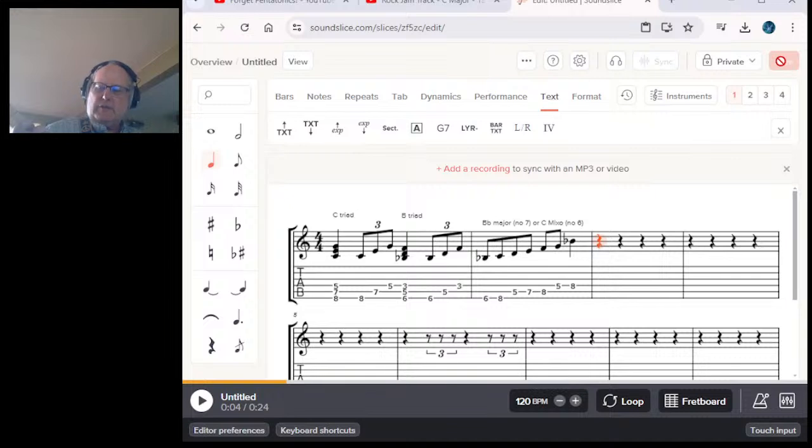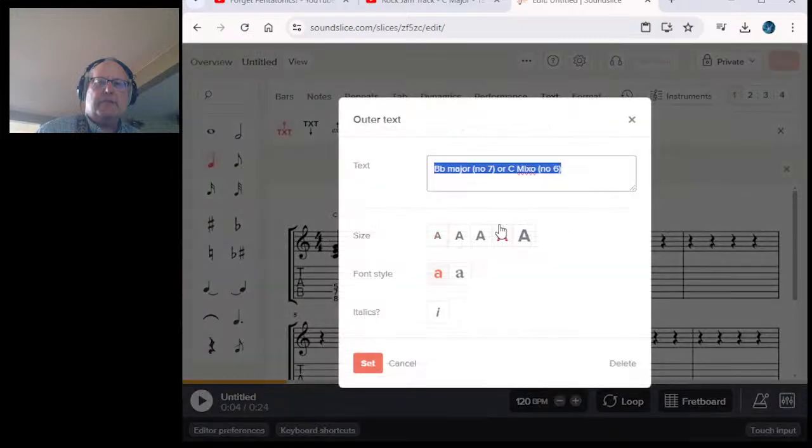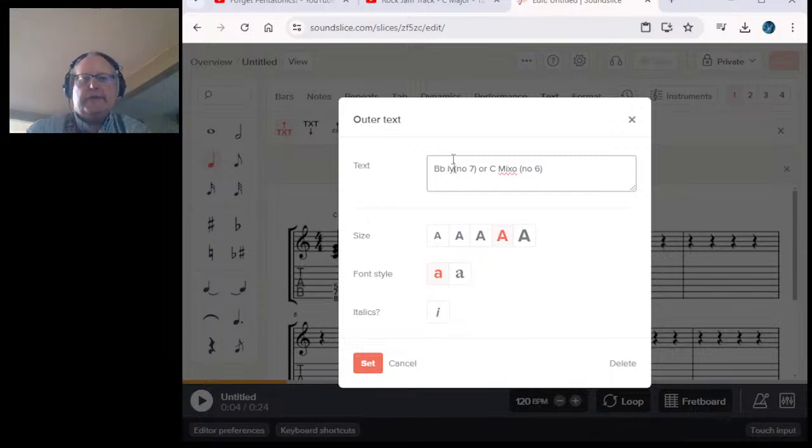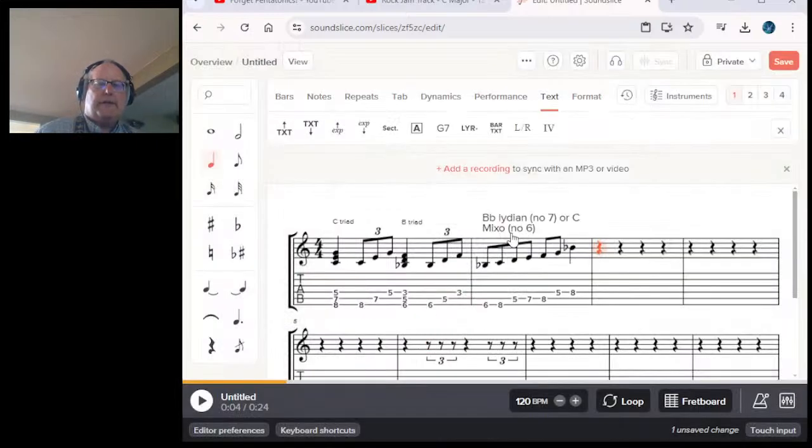1, 2, 3. Yeah. 1, 2, 3, sharp 4. That is not a B flat major, kids. That is a B flat Lydian. Lydian, no 7. How about that?